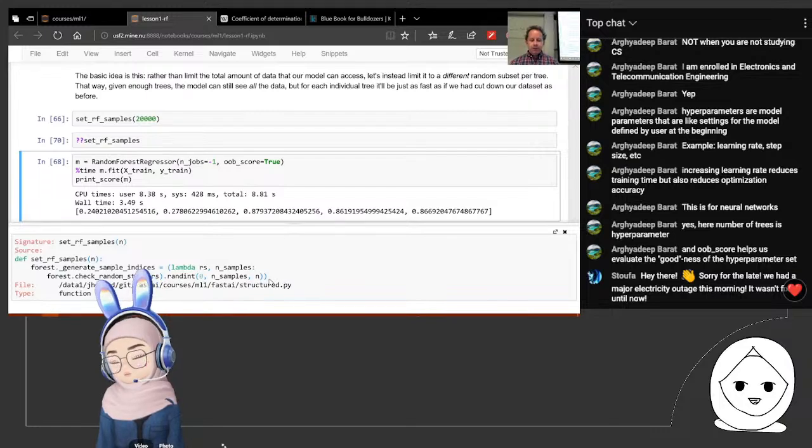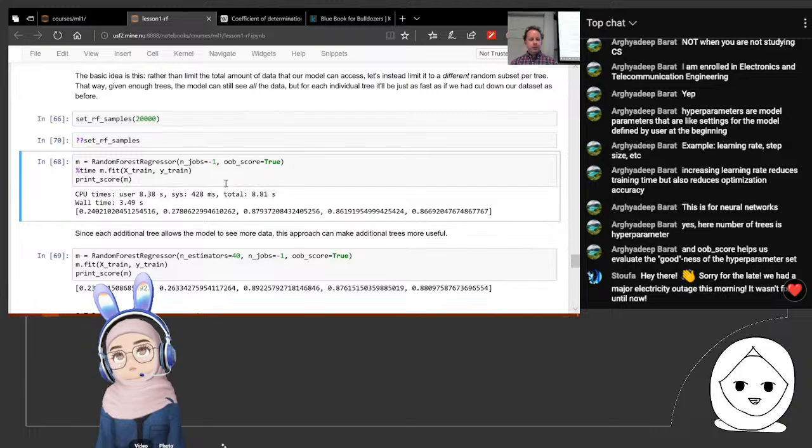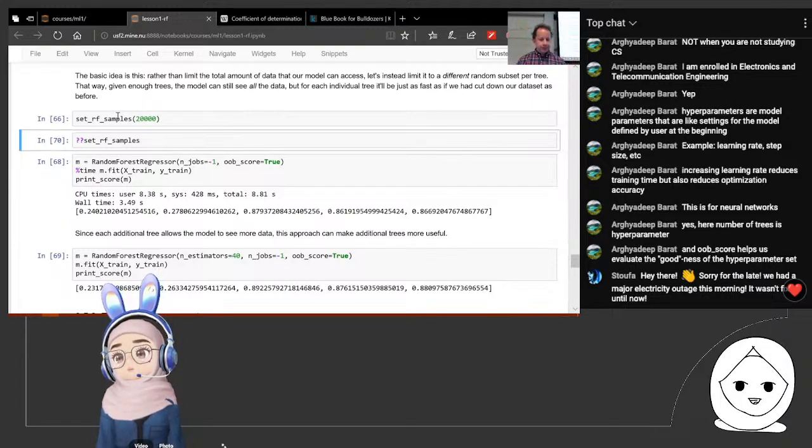Unfortunately, the current version is not changing how OOB is calculated. So currently OOB scores and set RF samples are not compatible with each other, so you need to set OOB equals false if you use this approach, which I hope to fix, but at this stage it's not fixed. So if you want to turn it off, you just call reset RF samples, okay, and that returns it back to what it was.